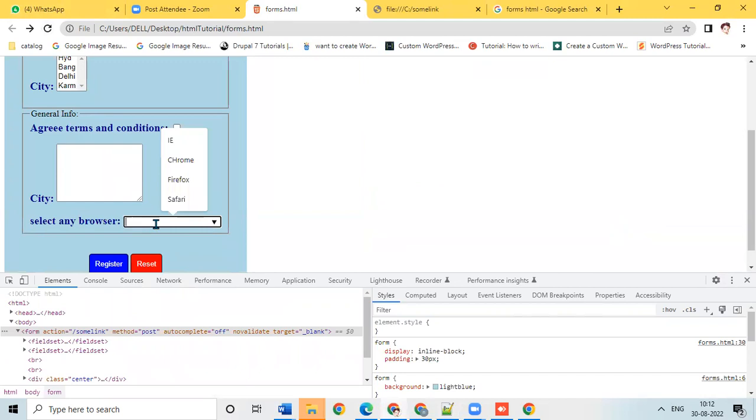Now you can see by clicking on this, you can see the pop-up here which consists of all the predefined values for this data list. You can select Chrome here. Now you can remove this, click here and select IE. So that is the data list property. It specifies the list of predefined options for the input element. We will also learn about other tags like output.